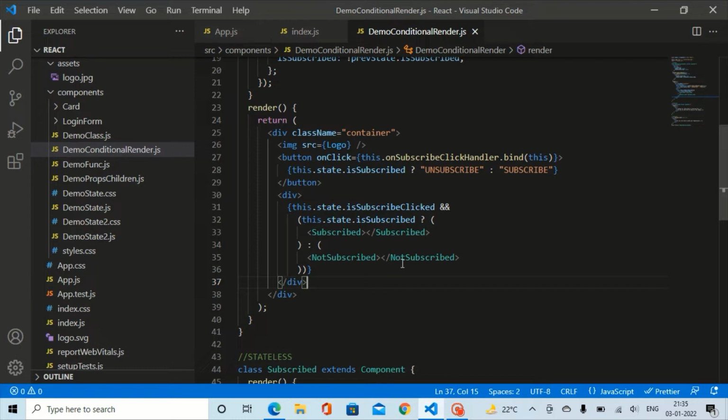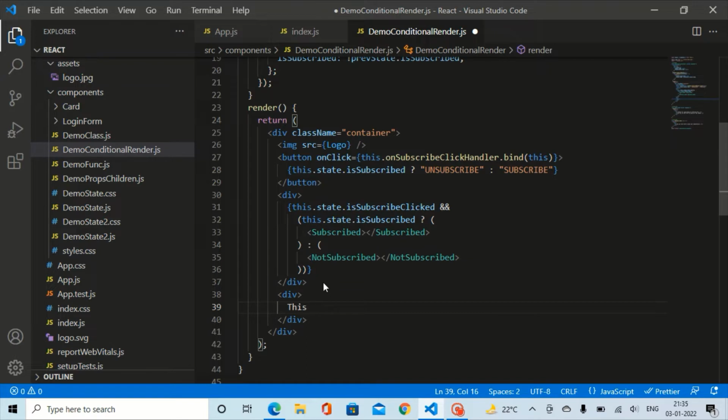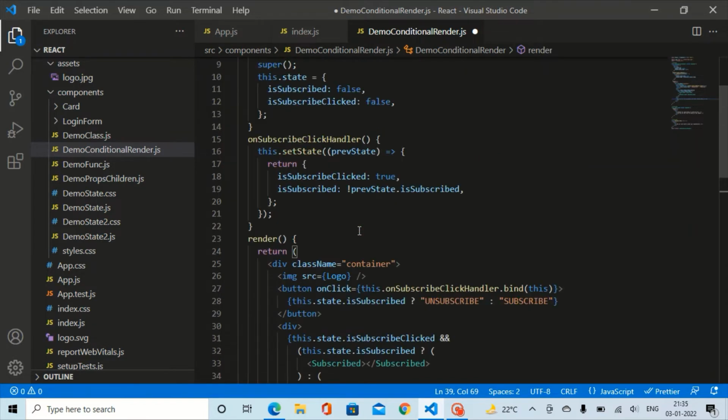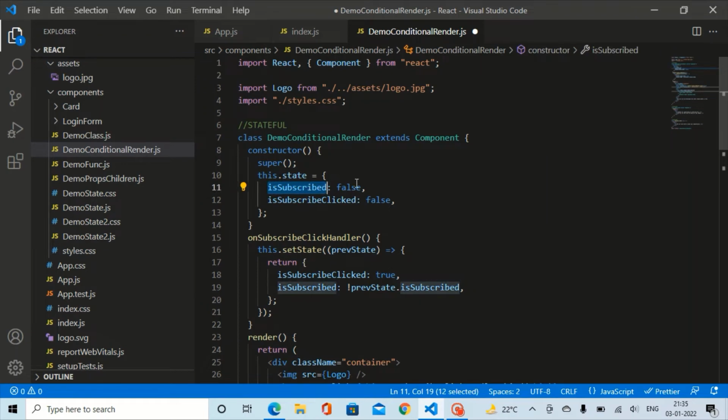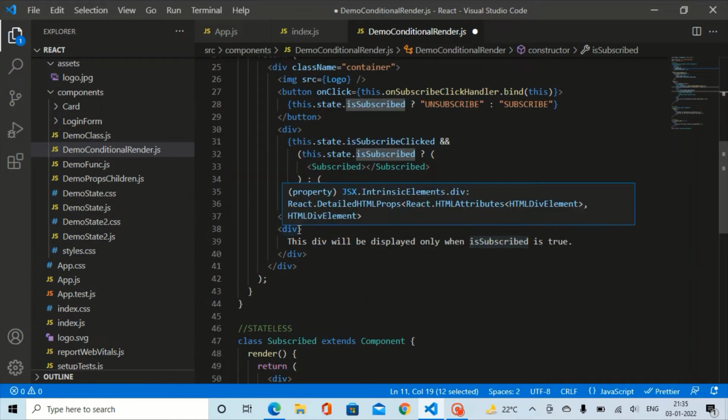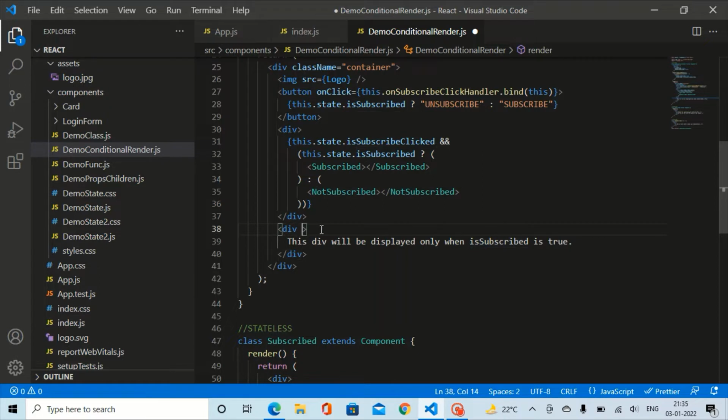I don't want to disturb the existing elements, so I'll add another div where I display a message saying this div will be displayed only when isSubscribed is true. So I want to display this div element only when our state property isSubscribed is true. So let me add an inline style here. Style equals display none.